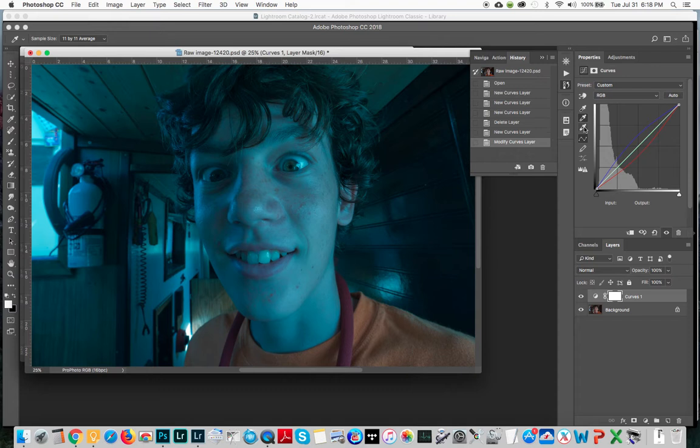So these eyedroppers are really a way of, think of it as, setting your color temperature. It's finding a neutral white, a neutral black, or a neutral gray in your image as a way of finding a good middle point in your color.